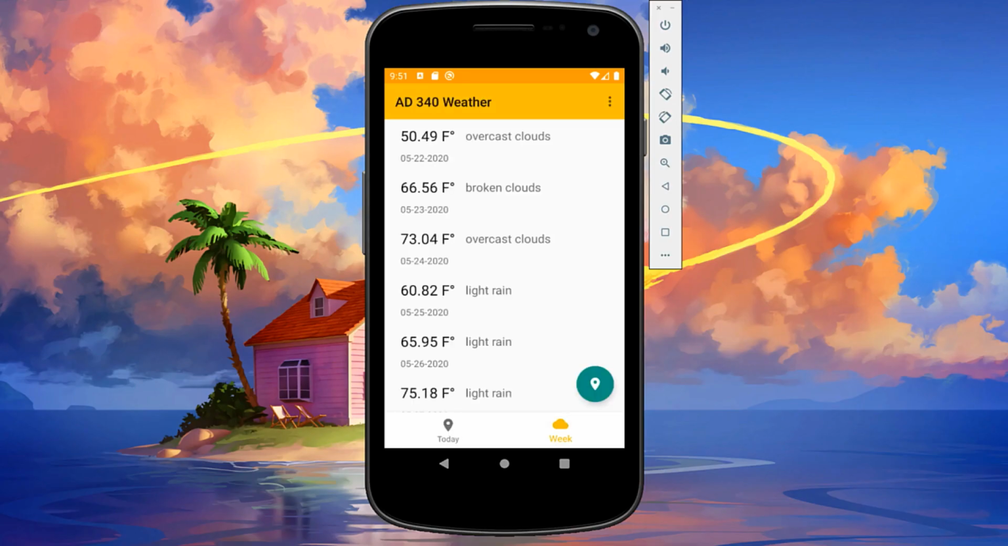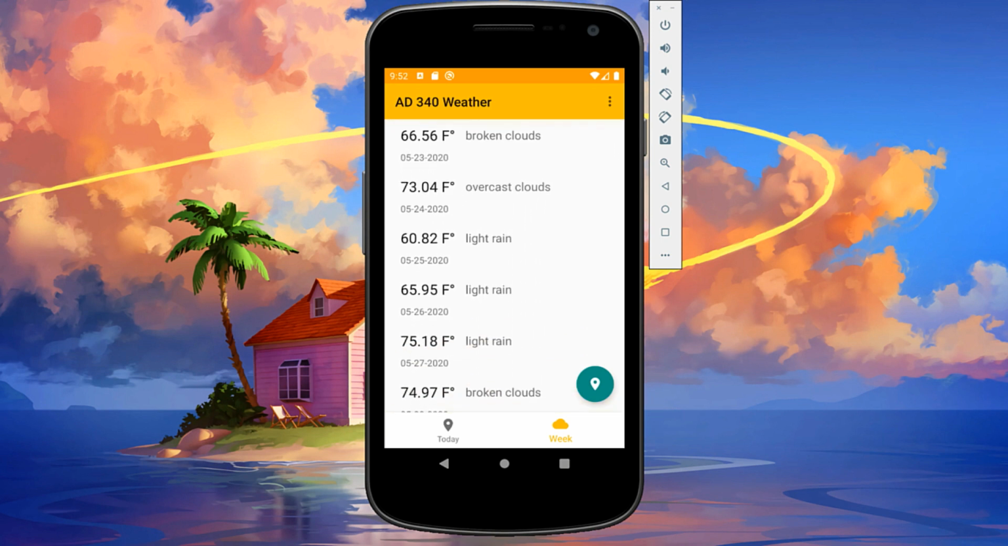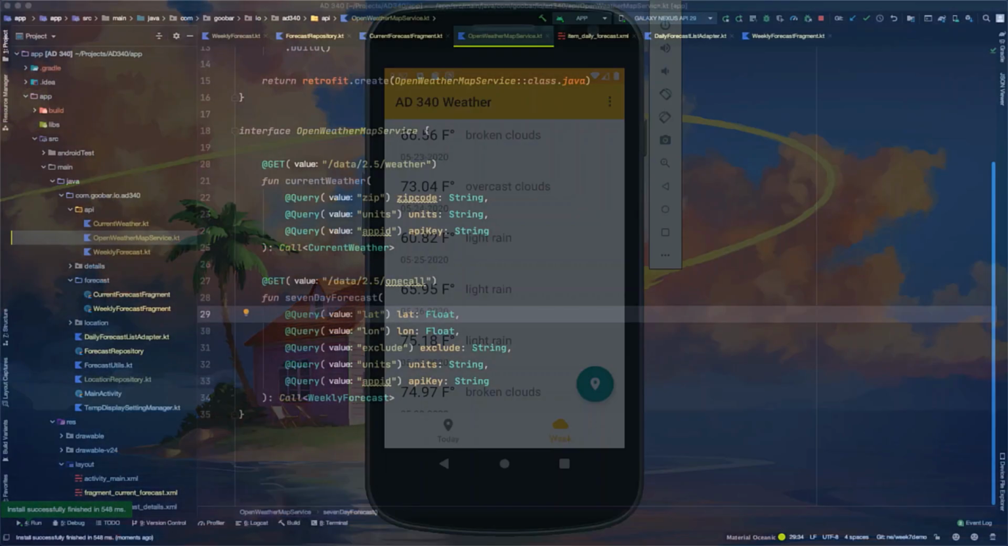And now we see that we have weekly forecast data. And we see that our dates are nice and human readable and go out for the next 7 days or so. So now let's work on making this piece of the UI look a little bit better. We're gonna jump back over to Android Studio.